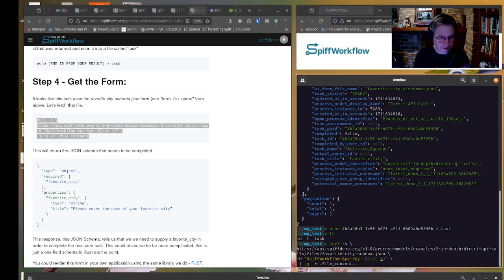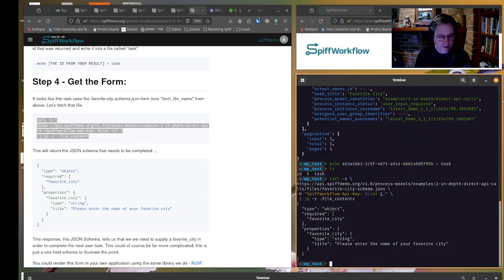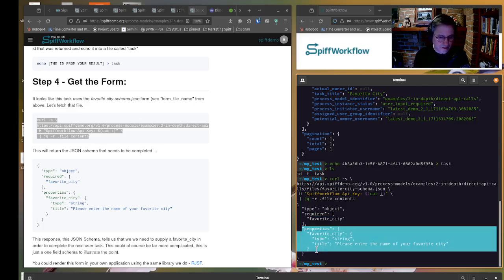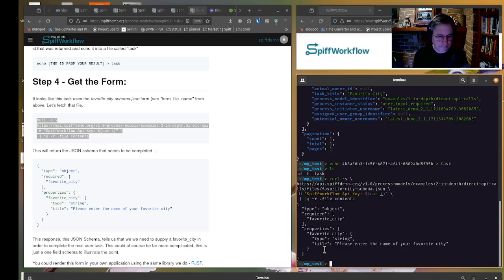This request is going to come back with all kinds of information about the file, but what we care about is the contents. So we're just going to tell jQuery to extract those file contents, and back that comes. So that should look just like the file that we looked at earlier when we showed how to build the form. And it tells us there's a field, favorite city, that's required. And the properties here are all the things that would be valid to include in the response.